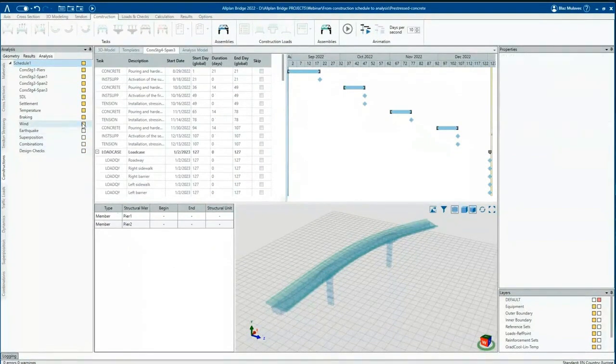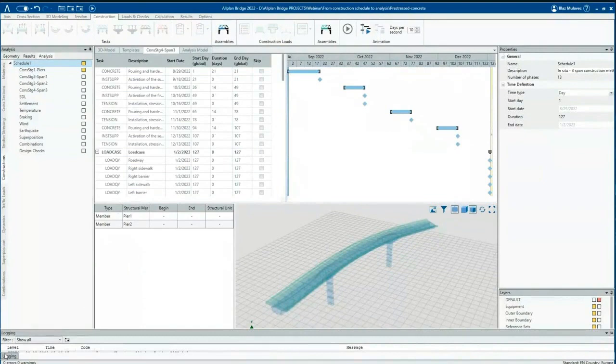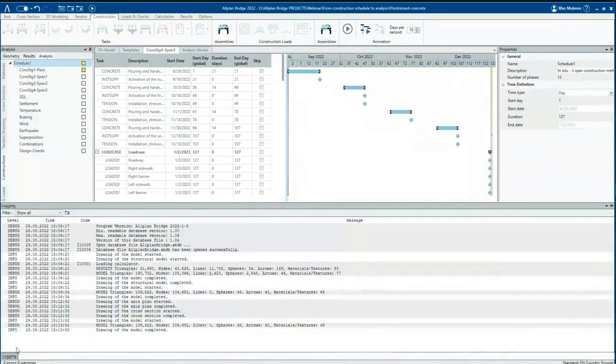To make it better understandable, I will skip now some phases for the calculation, and afterwards we will slowly build our bridge phase by phase, and in parallel we will also look into the logging to see how the program interprets specific tasks.